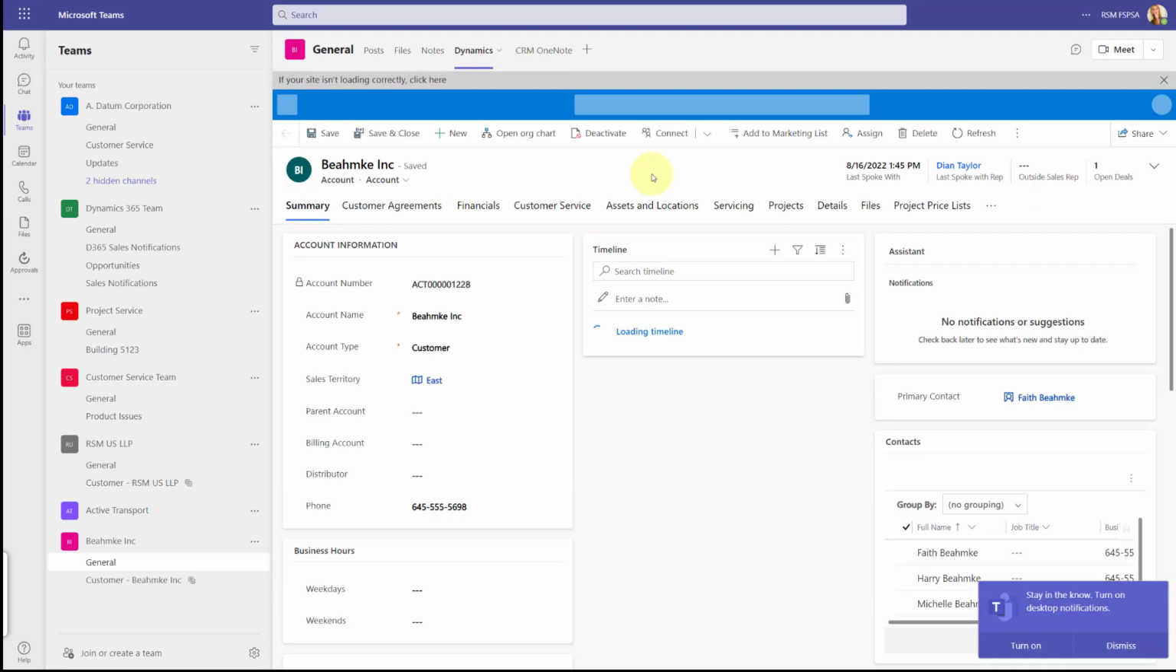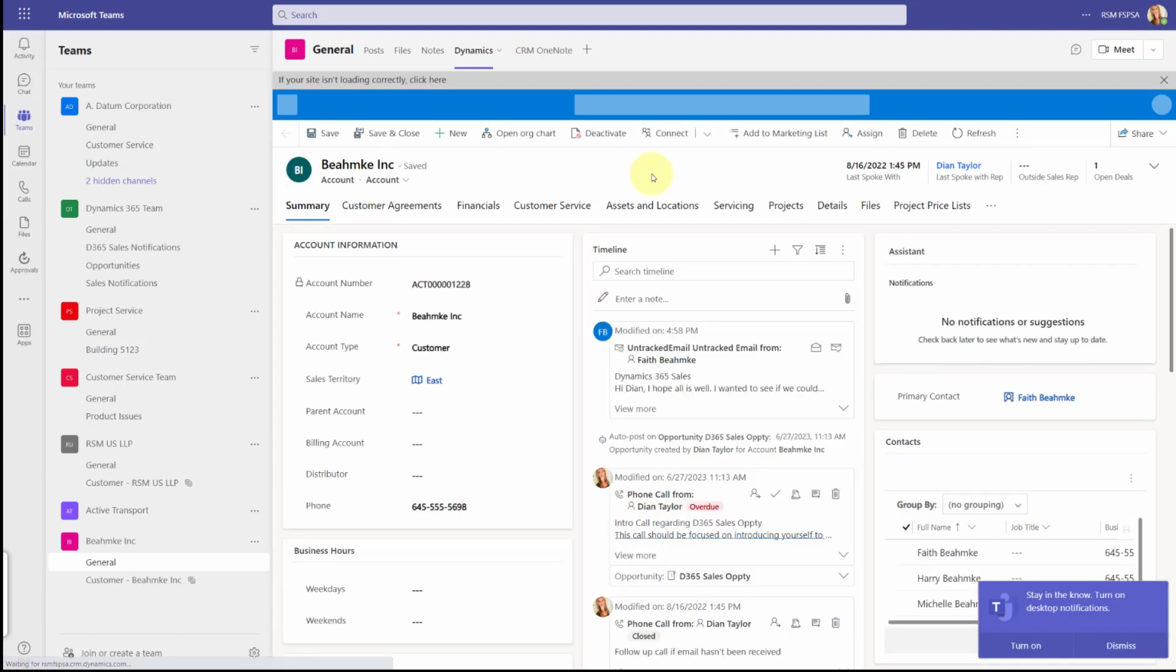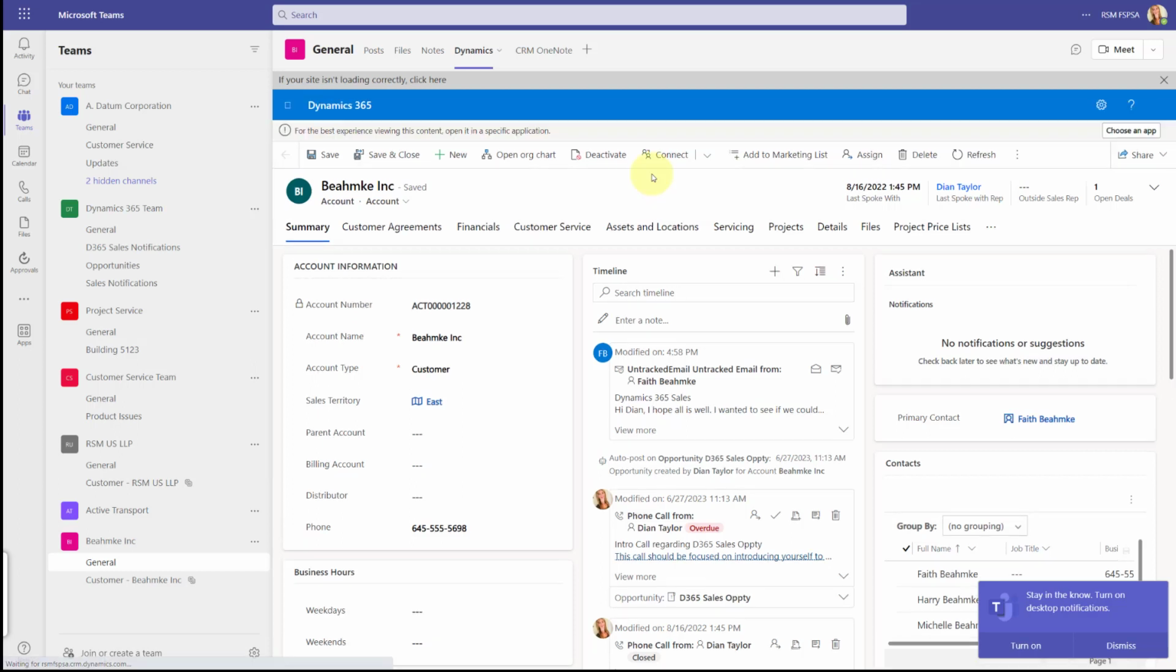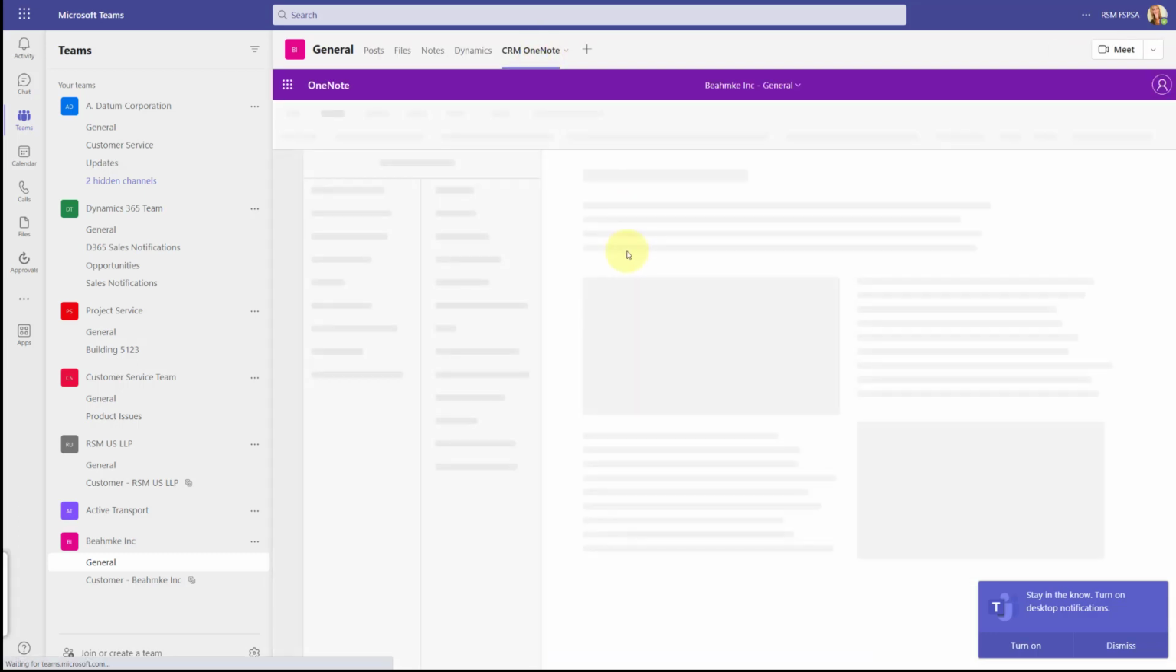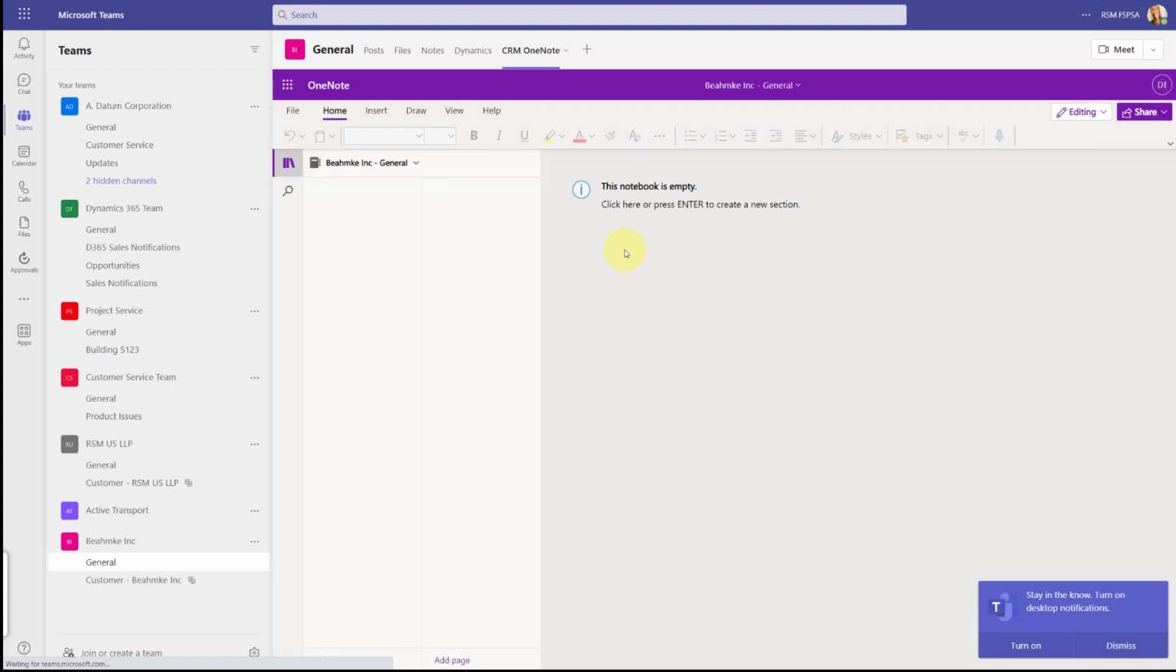And here it is. We were able to do this before as well, but now it's already done. I don't have to go back and manually add this particular record here to my general tab. So that's kind of nice. And then you can also see here CRM OneNote. So this is that one notebook that is now available directly here in the general channel as well.